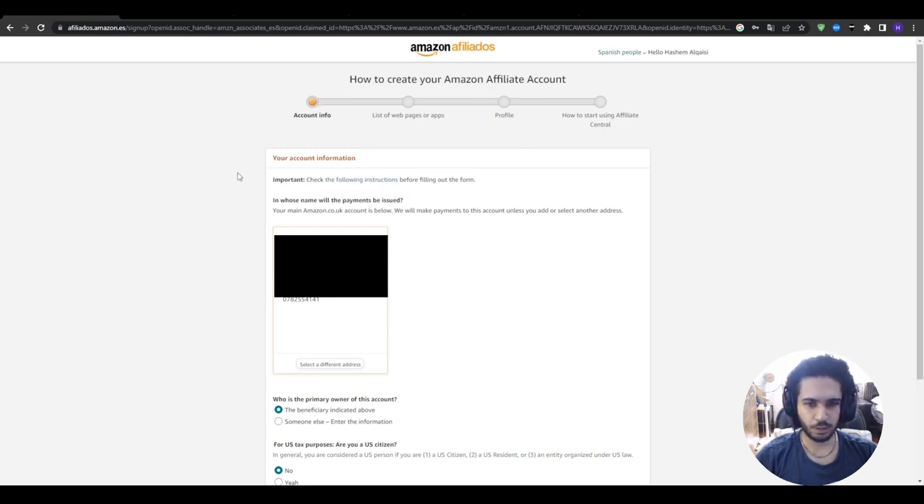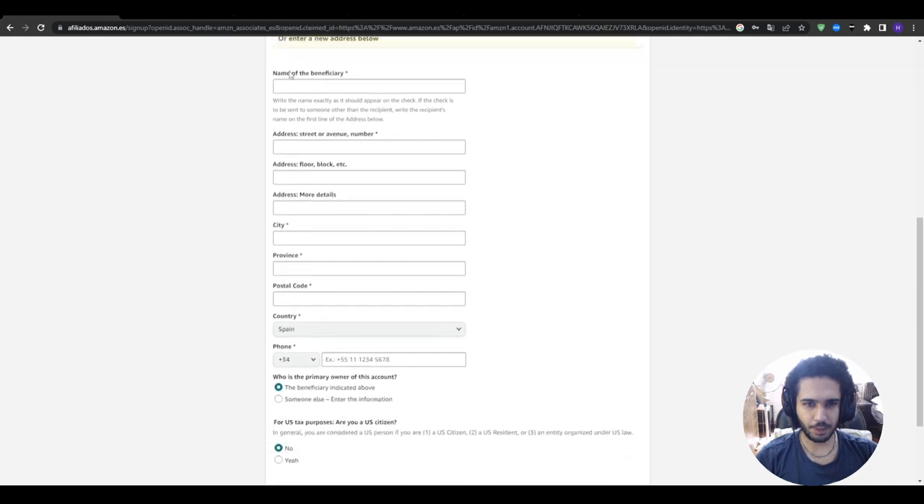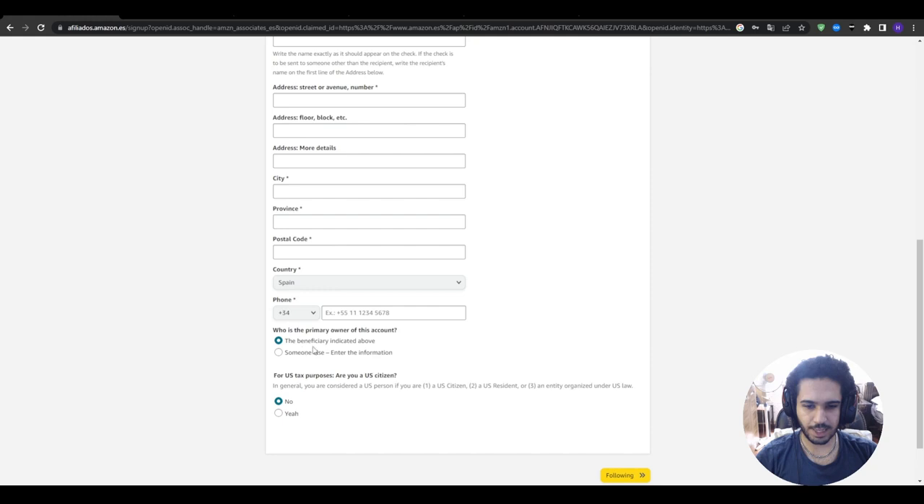Right here, you can see my address that I have already entered, but for you, it's going to look something like that because it's a new address. You're going to want to enter your name right here, and then your address, the city you're from, the postal code, you select your own country, and then there is the phone number that you have to enter, and they will send you a verification code that you need to put. Then for this tab, you're going to select the beneficiary indicated above if it's you. If you're making it for someone else, you click on this one. I'm obviously making it for myself.